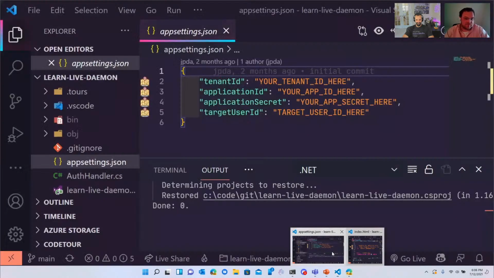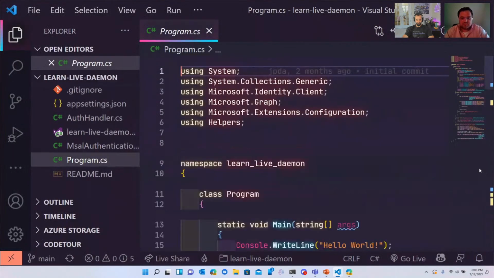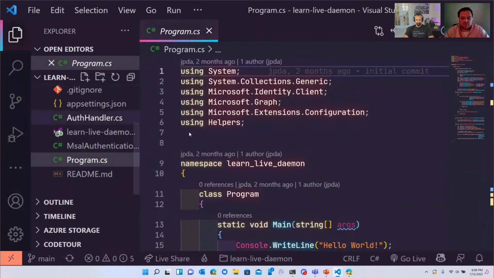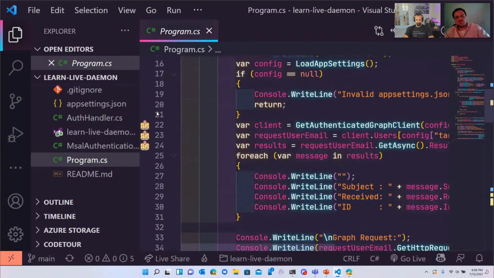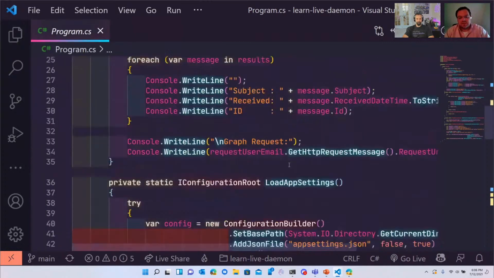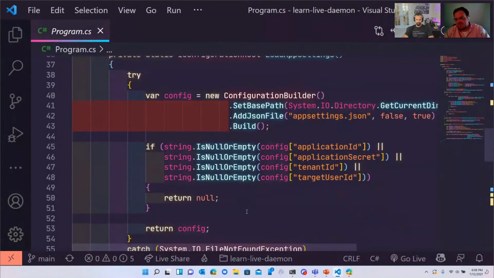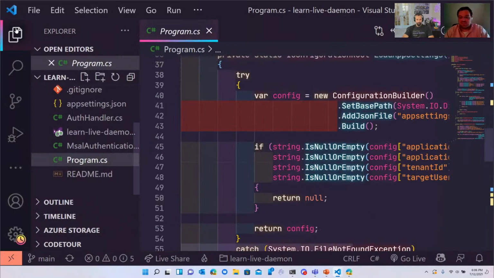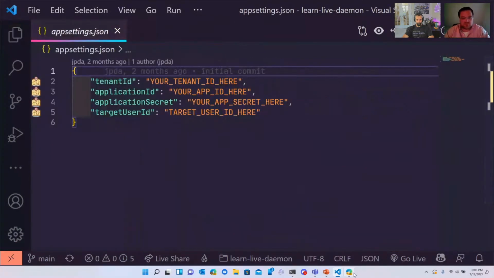Now, this is just a pretty basic C# console app. Nothing too wild here. All it does is really what the other one did, which is it goes and talks to Graph to go get a list of mail messages or whatever, right? It has a few settings that it needs for MSAL to work, but all it really does at the end of the day is make a Graph call to go and read mail. And there's some settings that we need in appsettings.json in order to make this work. So we're going to go get those settings while we're sitting here.